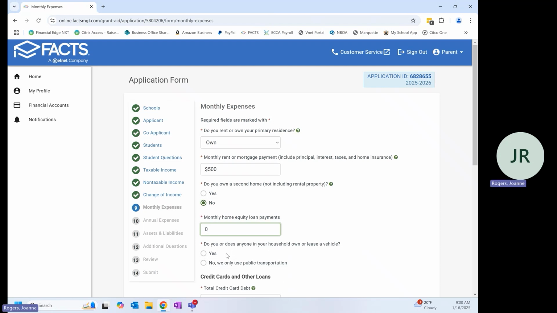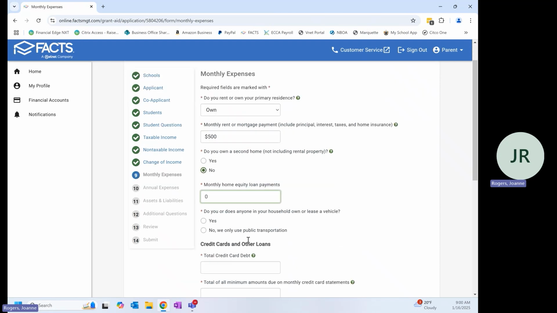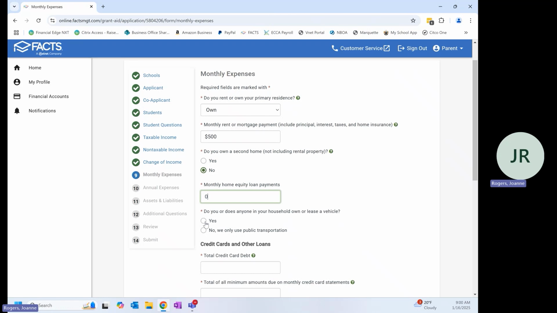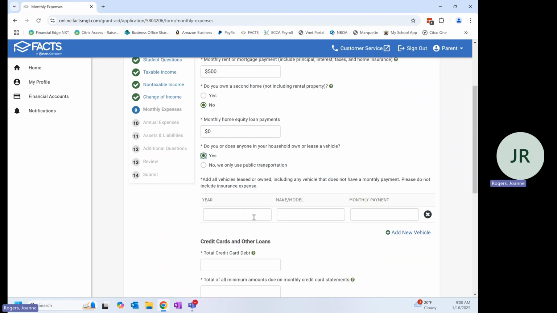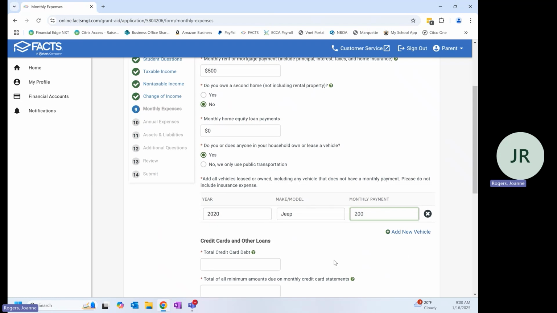Next question is, do you or does anyone in your household own or lease a vehicle? If you own or lease a vehicle, you say yes. You can select the year that your vehicle is, the make or model, and what your monthly payment is on that car. You can also add any other vehicles that you have in your household right here.